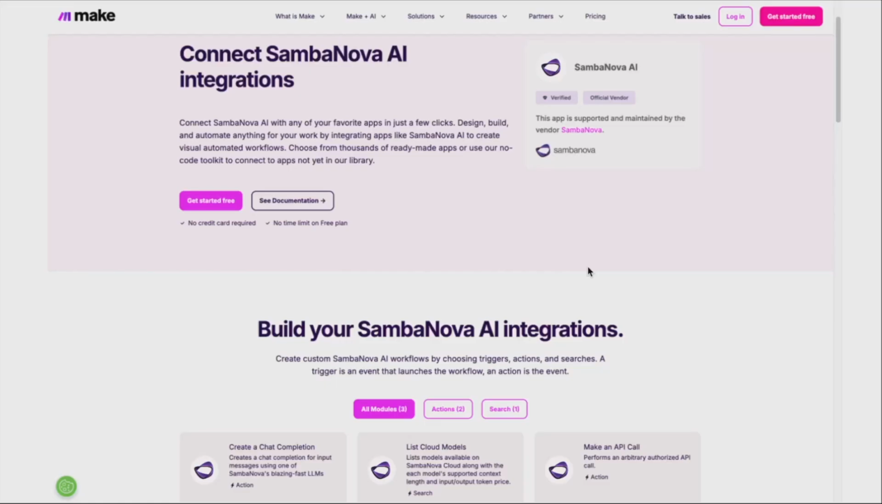Hi, I'm Varun Krishna, and in this video, I'm going to demonstrate how you can incorporate the new SambaNova AI app into your Make workflows.